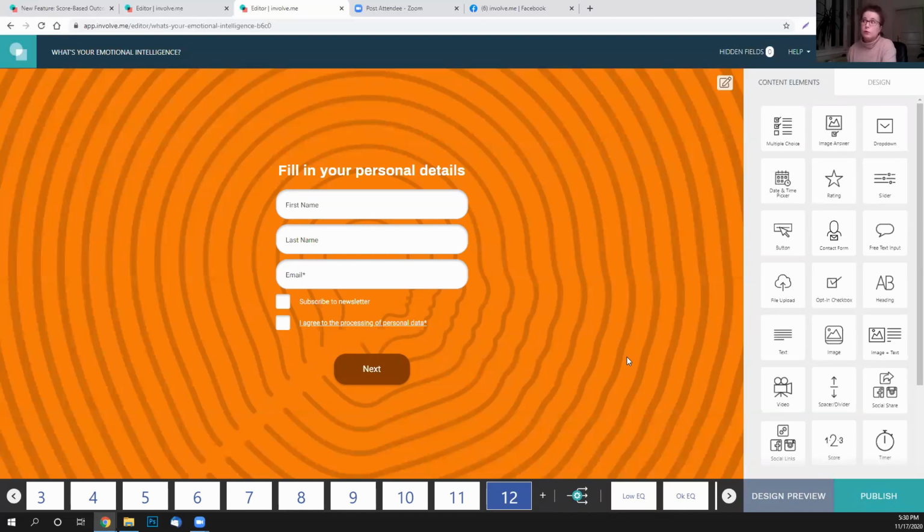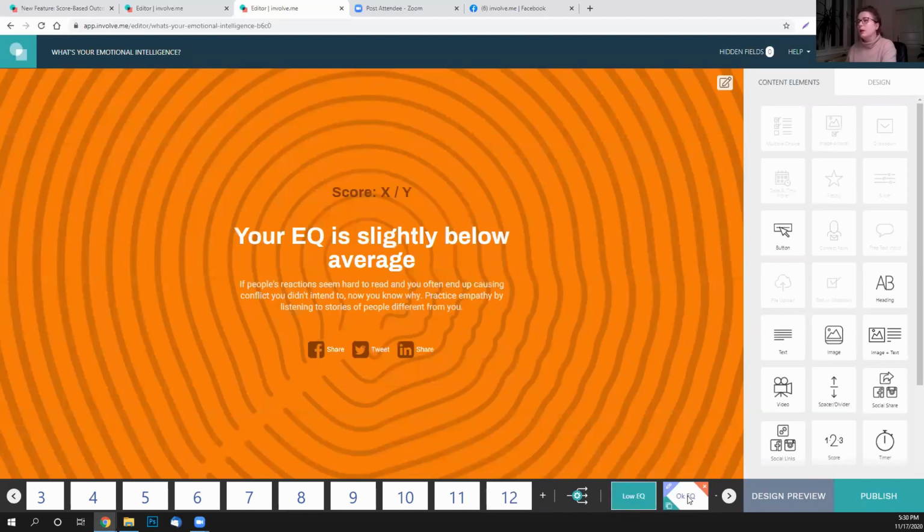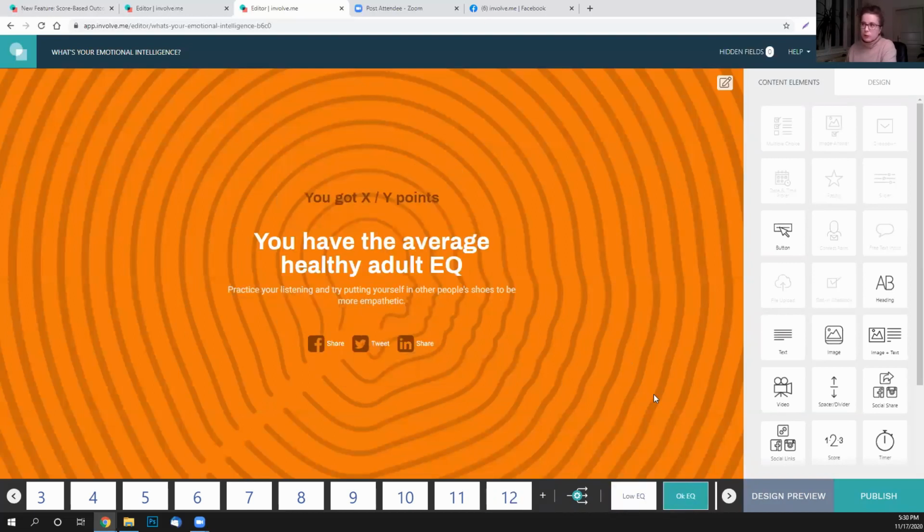You can send emails straight from InvolveMe. You don't need a different email software. Everything works from inside of InvolveMe. You can also set up emails for different results. So low IQ people get one thing, average EQ people get another thing. So just one thing that I wanted to mention before you guys go.